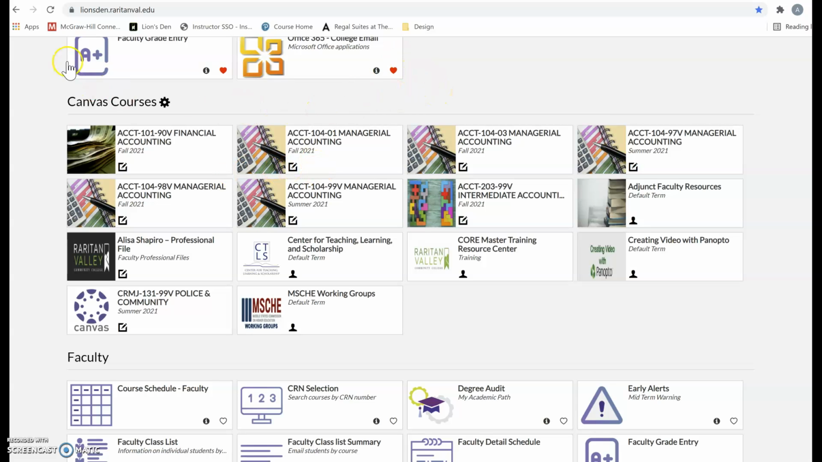So to get started, I go to Lion's Den up here. That's the web address lionsden.raritanval.edu. You can sign in using your G number and password, so please make sure those are always current. Then you will see your course.